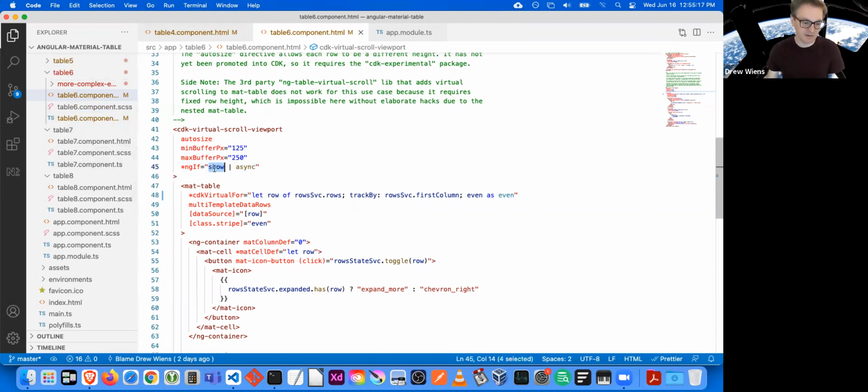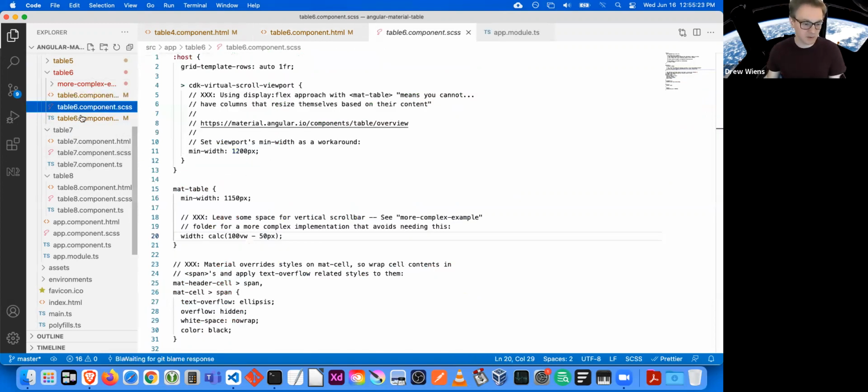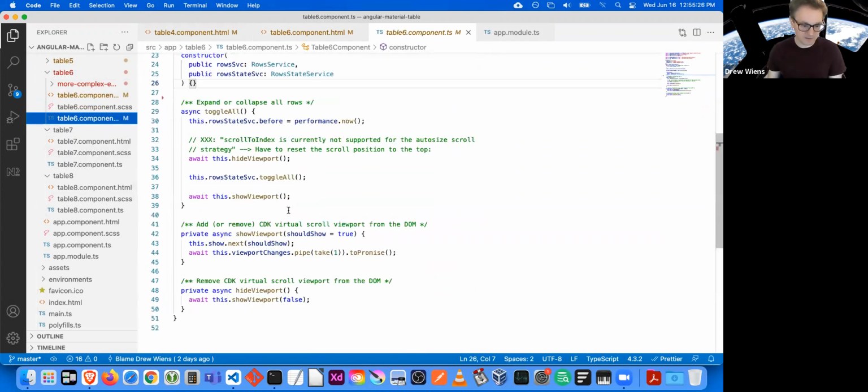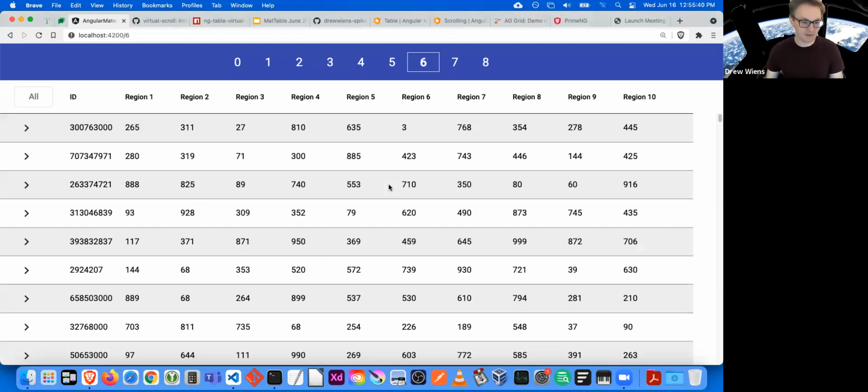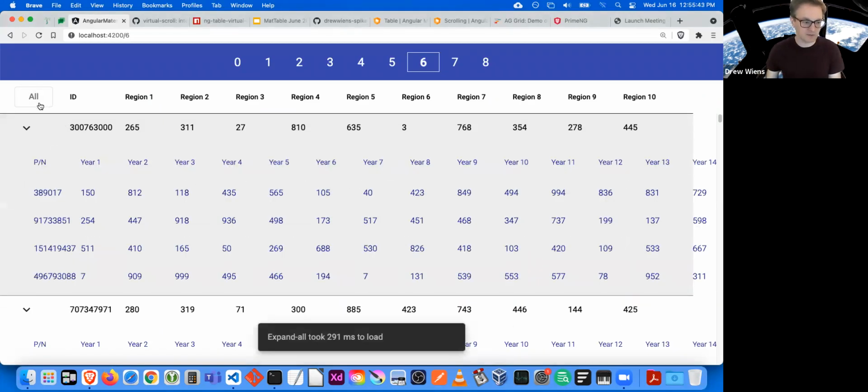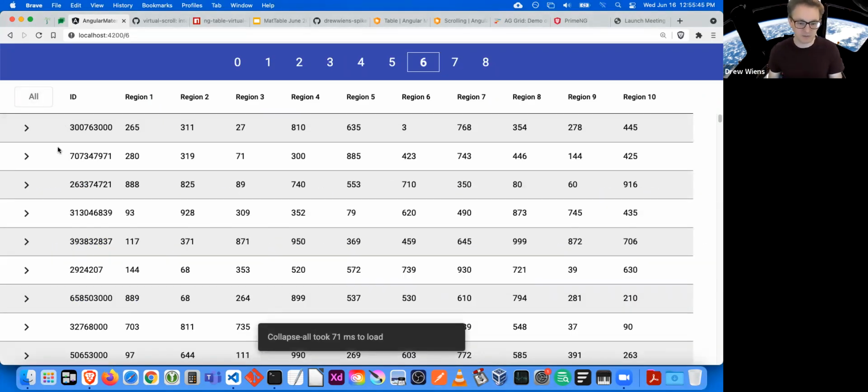This is an observable. It's actually a subject that emits a Boolean whether that element should even be in the DOM. If I go over here, it's called hide viewport, but it's actually using the ngIf to remove it from the DOM, and then it adds it back right away once it's done updating the data structure. And that just resets everything. It's just a really efficient way that I found to reset the underlying state inside of the CDK table.